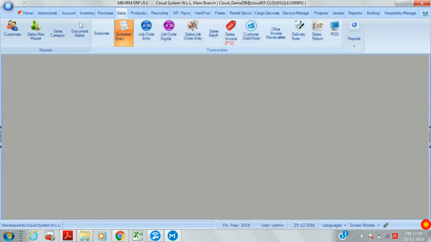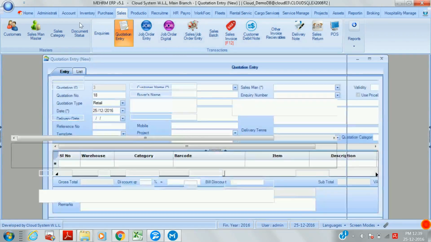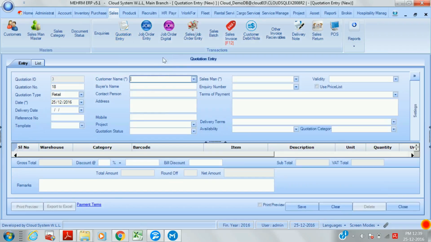Later the quotation entry we can prepare. Once we make the quotation entry, we can select the enquiry number there. Once we select the enquiry number, automatically the information from the enquiry will be selected there. But if we have no enquiry and are directly doing the quotation entry for trading, then we don't need to select the enquiry number there.